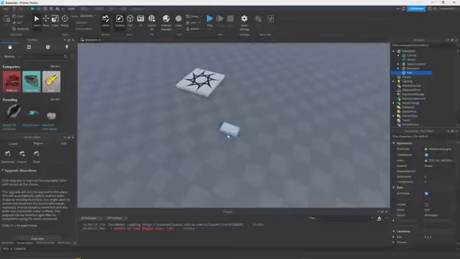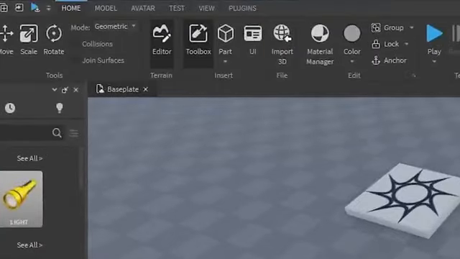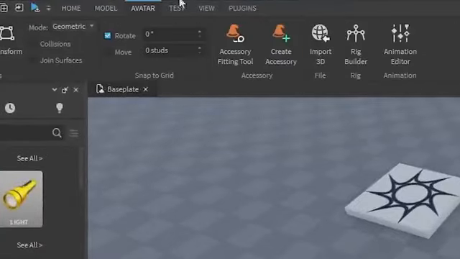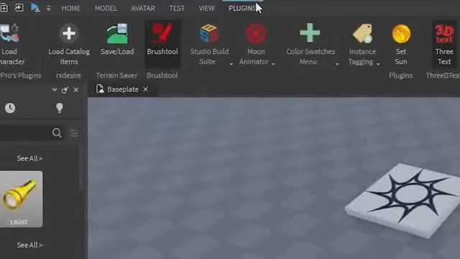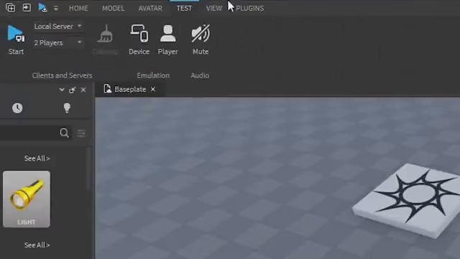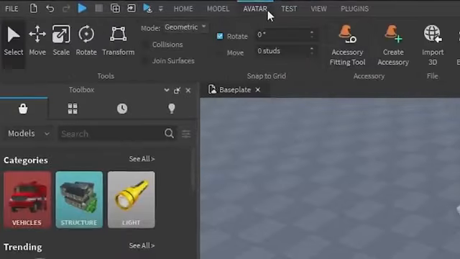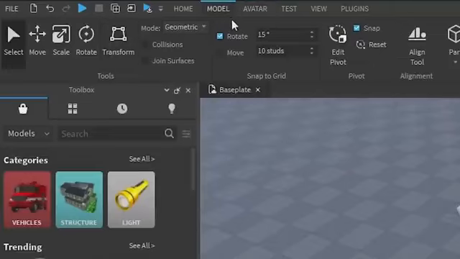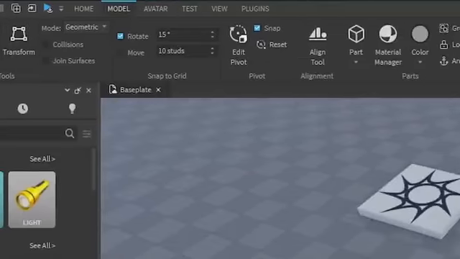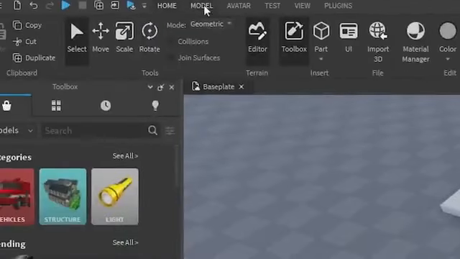Now, you might notice that mine is moving really smoothly. And one really important thing is the increment. So you can actually change the increment that this moves at, and this brings us to these different tabs here, which include Home, Model, Avatar, Test, View, and Plugins. View has all of the different things in Roblox Studio, and we can show them and hide them. Test has the play button, start button, and several other options for you to test. Avatar has avatar options for animating and designing avatars. And Model has most of the features that we need for building. It has a little bit more than Home, but Home has all the main ones.